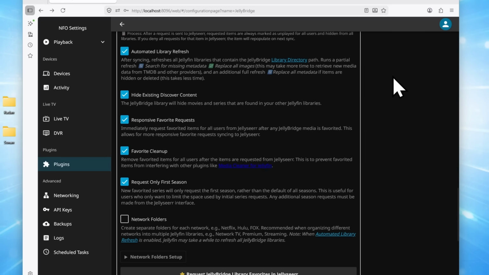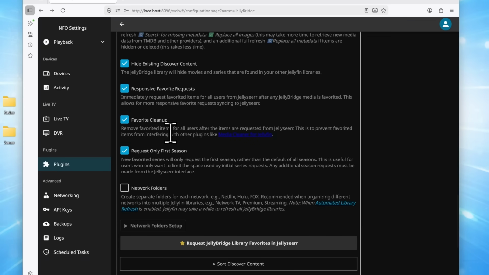Now tick whatever you'd like. So I've already ticked a few of these, so you can just read and select the ones you'd like. I'd recommend keeping automated library refresh selected. I'd select hide existing discover content, so that way if you already have the movie, it won't show up here. For favorite cleanup, what that means is after you request the item, it'll automatically disappear from the discover channel, so that way you don't see it again.